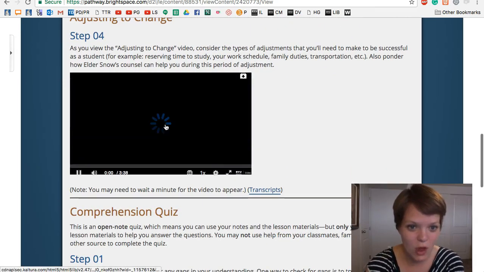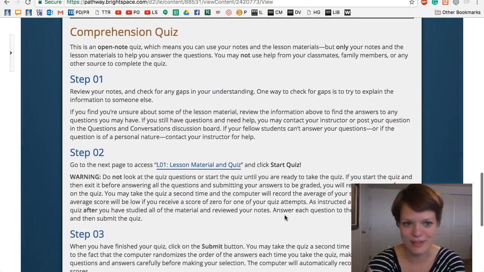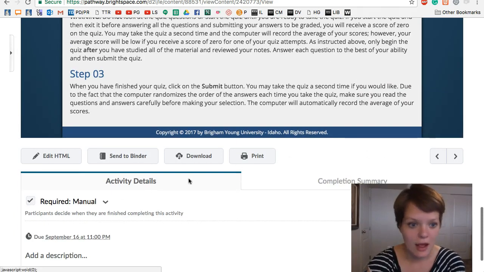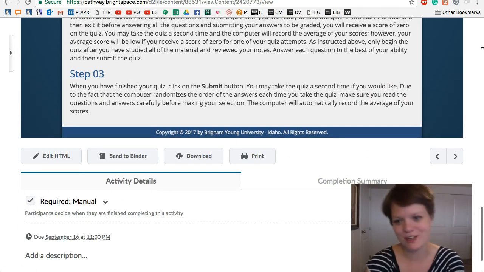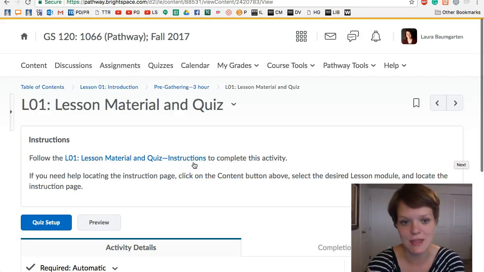There's a little video to watch, so make sure that you play that. Just look at everything, okay? And then it will tell you how to take the quiz here. And then you'll check your little checkbox here so you know you're done. And you can even just click the over button to go to the next assignment in the list.